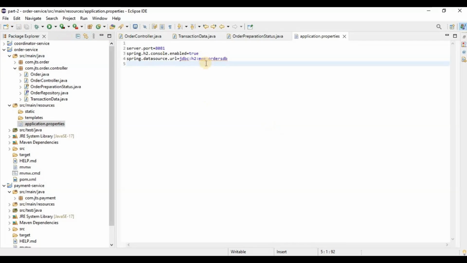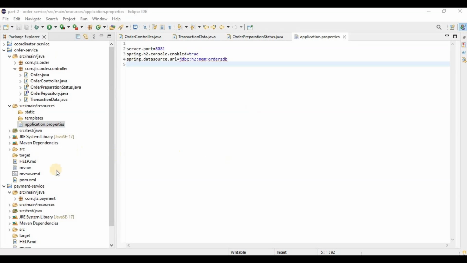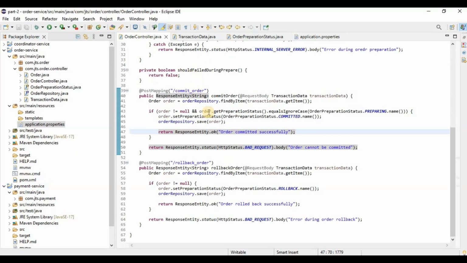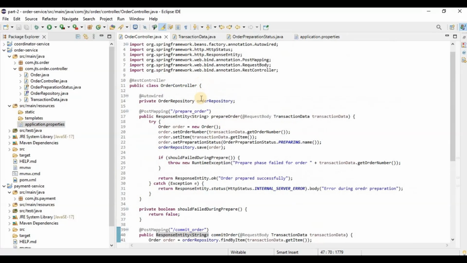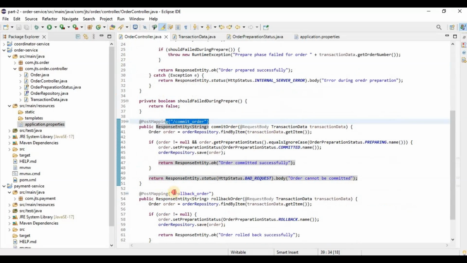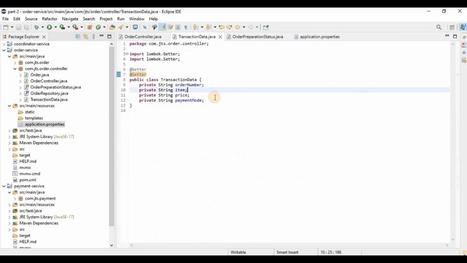Once we are able to write all the code for all the microservices, only then will we start each microservice and do the testing from Postman. So let's create the code for this payment microservice. For creating it we need to follow the same approach as we did for the 3 APIs of the order microservice: prepare order, commit, and rollback. The same data is also required.